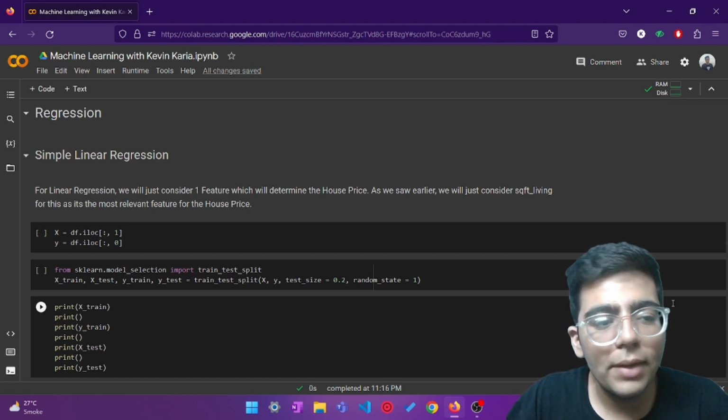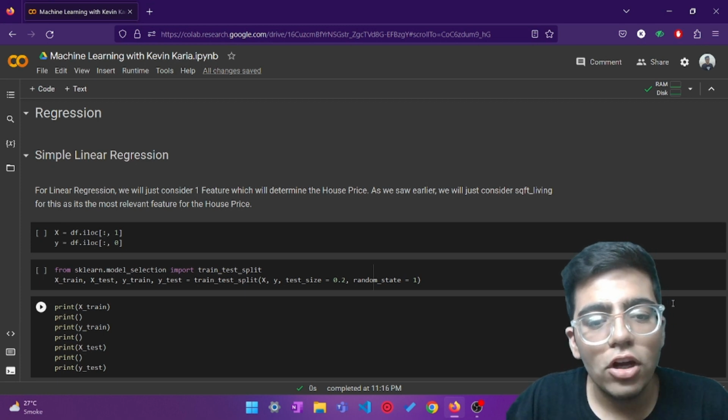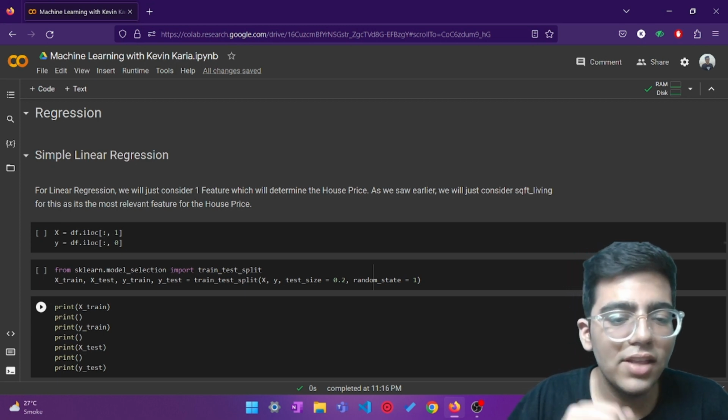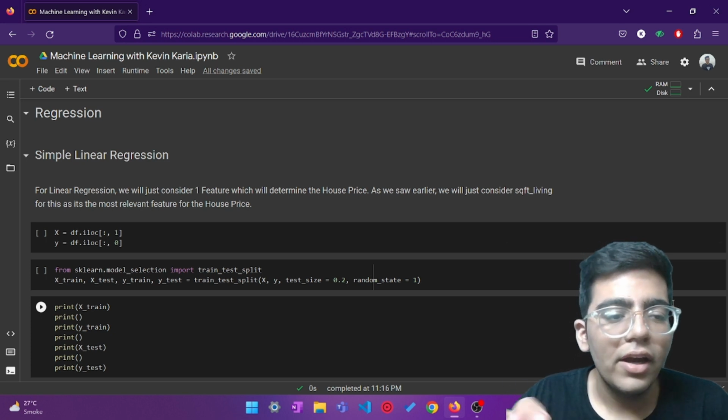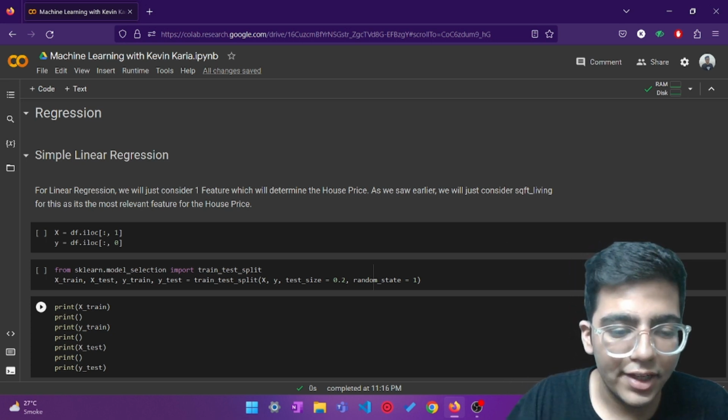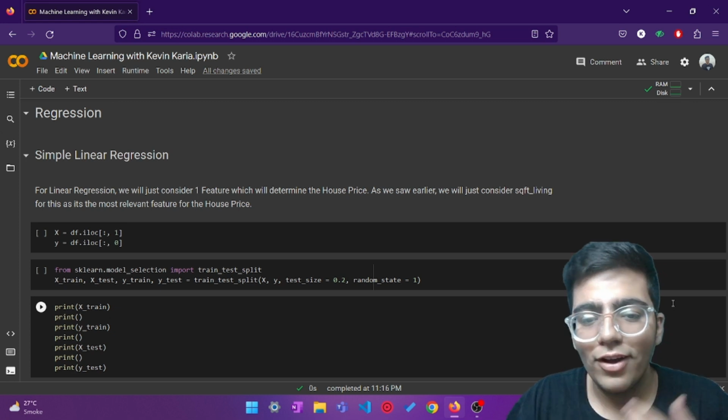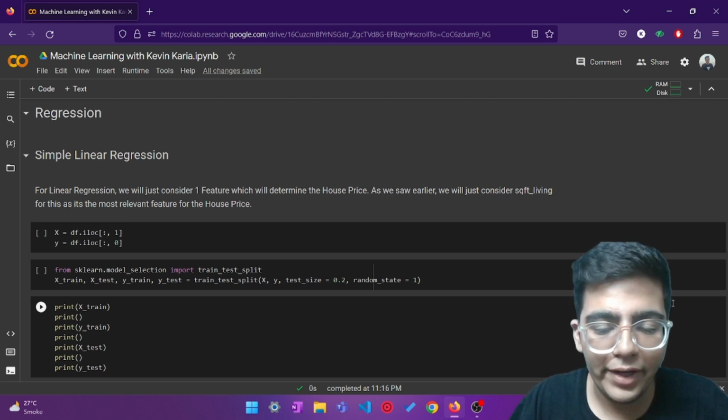In this video, we're going to be having a look at regression. We're going to be having a look at 6 types of regression, that is simple linear, multiple linear, polynomial, support vector, decision tree and random forest regression, right? Don't worry, we're going to be covering each one of them in detail.